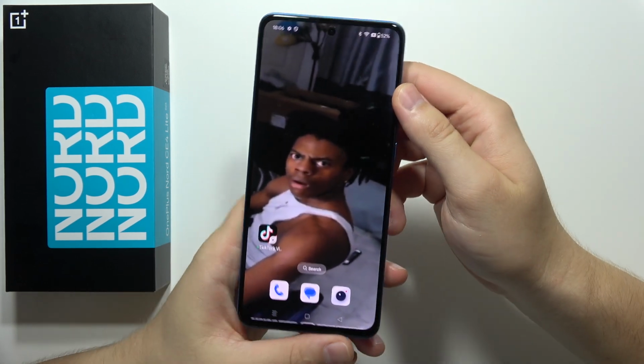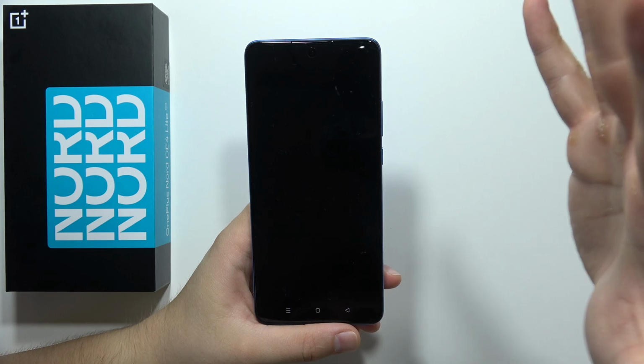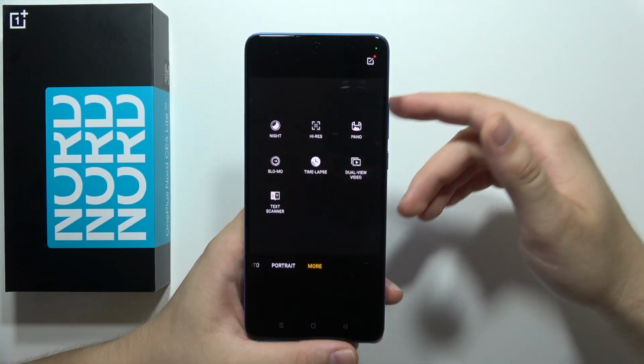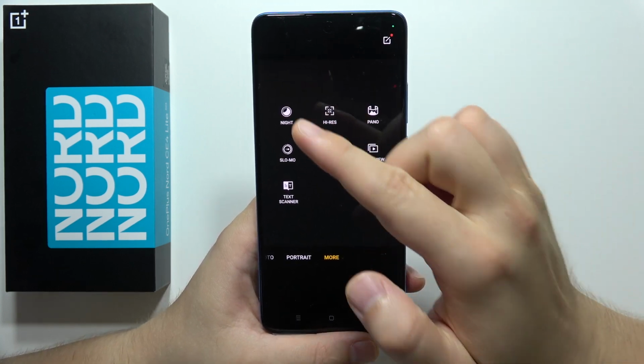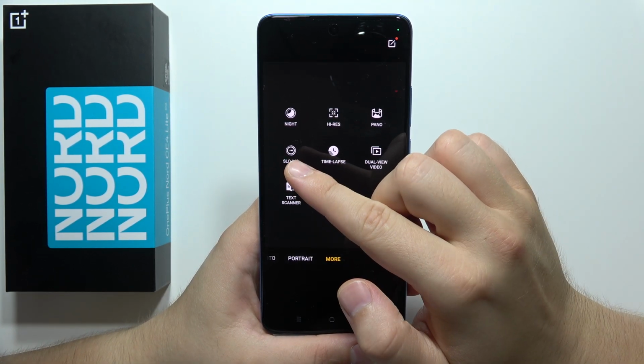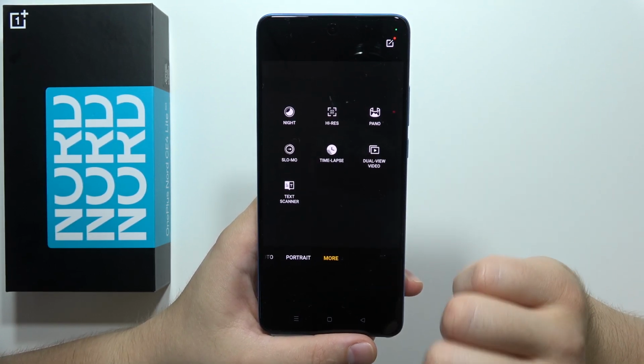Hey, let me quickly show you all camera features of the OnePlus Nord CE for Lite 5G. So I don't want to waste your time. Let's quickly start, for example, with the more modes. As you can see right here, we can find the night mode, high resolution mode, panorama mode, slow motion mode, time-lapse mode, dual view video mode, and the text scanner.